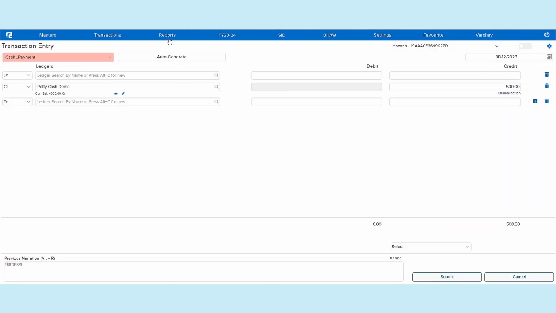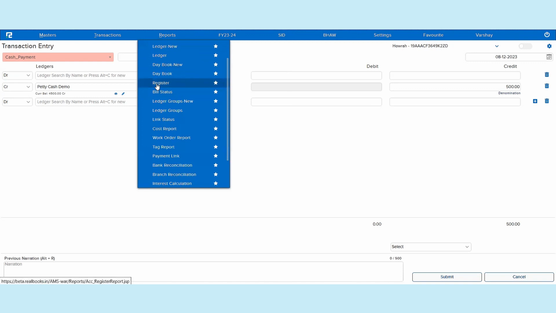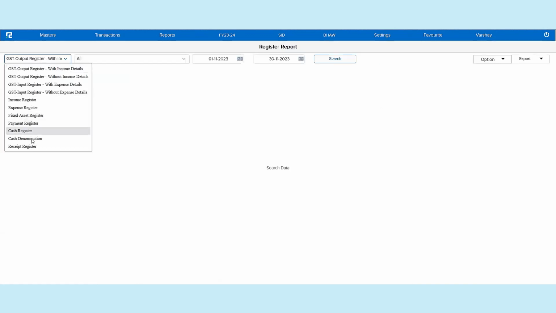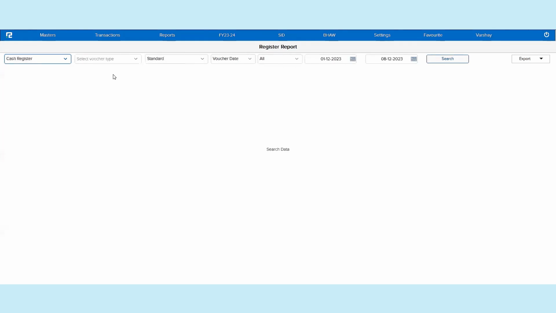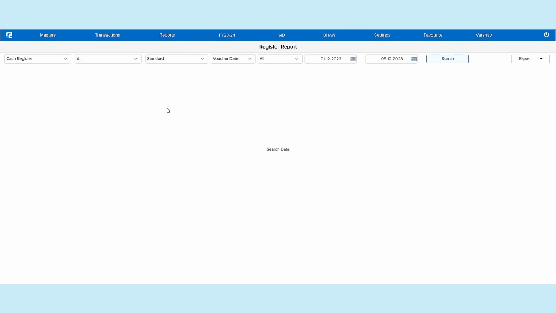So moving ahead, I will quickly get into one more report related to the cash part only. That would be reports, accounts, daily reports, and register report. Now again, we understood about the cash denomination, but I wanted to highlight that there are 2 to 3 more reports related to that. One is your cash register. Over here, you can find all types of transactions wherein you have used the cash ledger. When I speak about cash, I am talking about those ledgers which have been marked as cash ledger category in my ledger master, and those ledgers have been used in my cash transactions.